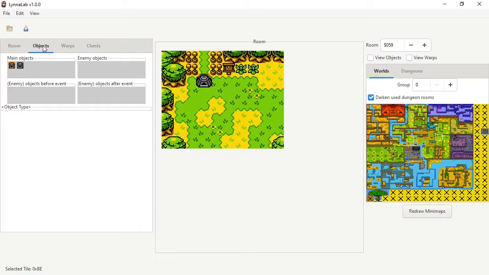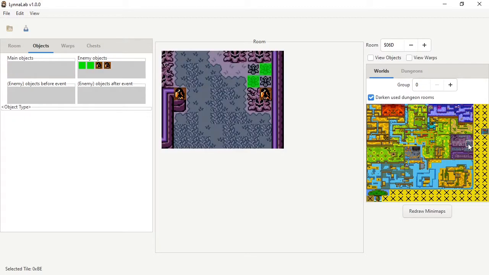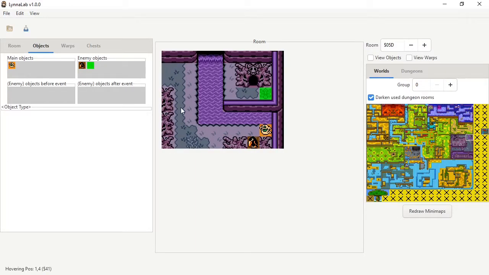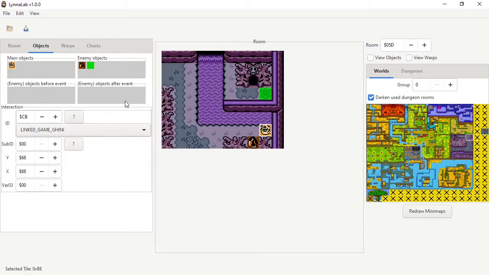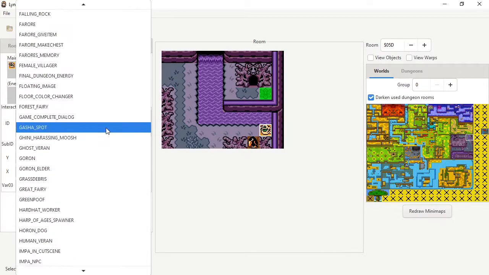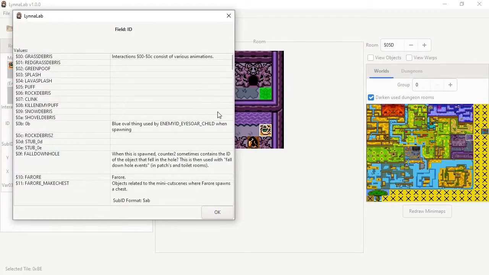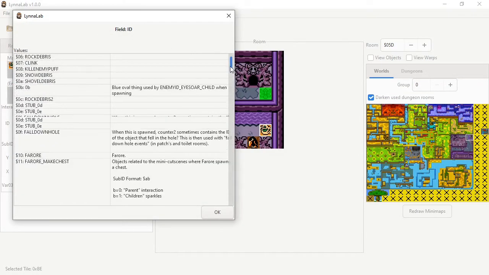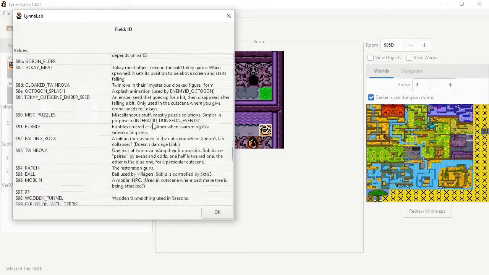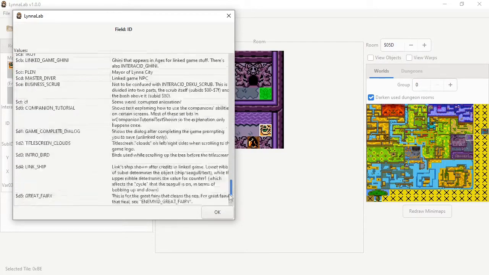Okay, now objects. Let's go here. Okay, so there are several types of objects, and they each have a different color code. So this is orange. I call this an interaction object. You can select which type of object it is by going here, and there's a huge list here. You can also click on the question mark. This is not only a list, it also has some documentation. Like this was a lot of work.